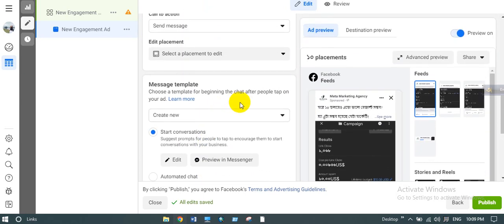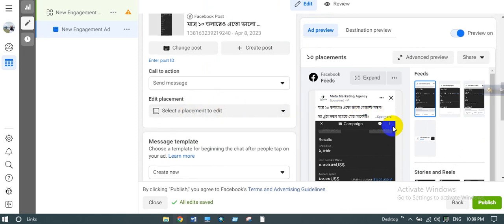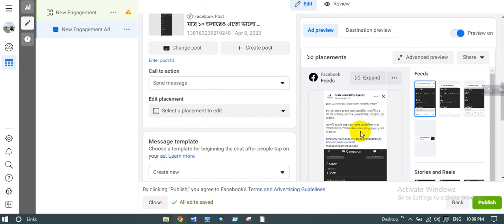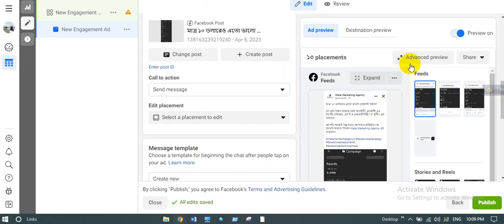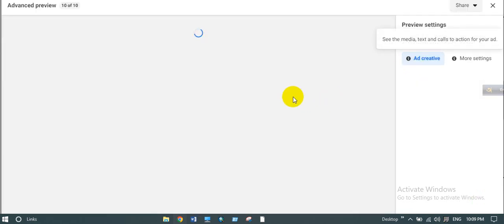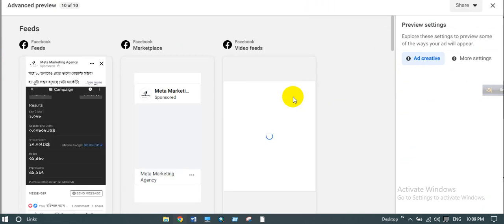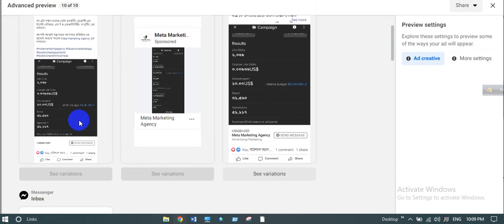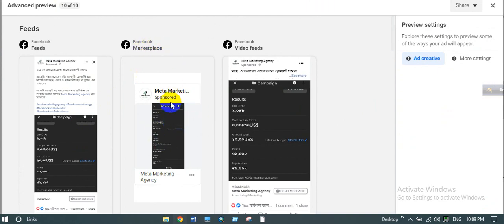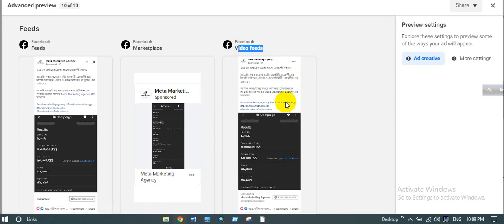So now we have successfully added our existing post. So click on advanced preview. Now you will see how your ad will look. Here is the Facebook feed. It will look this way. And then here I have marketplace. On the marketplace you will see it this way, and on the video feed they will see it this way.